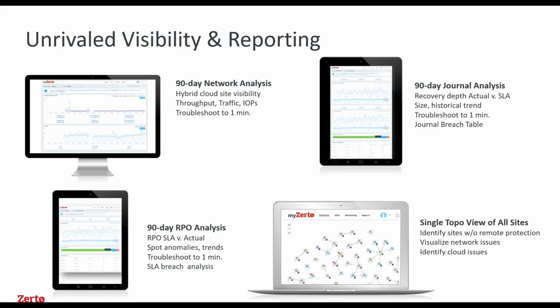You can even visualize all of your sites in one place with what we call the single topology view. And this is actually on the home page. This helps identify sites that require remote protection. You can visualize and address network issues and even identify areas of concerns within your cloud environment, just really giving you an important holistic view of all of your sites within one specific place.